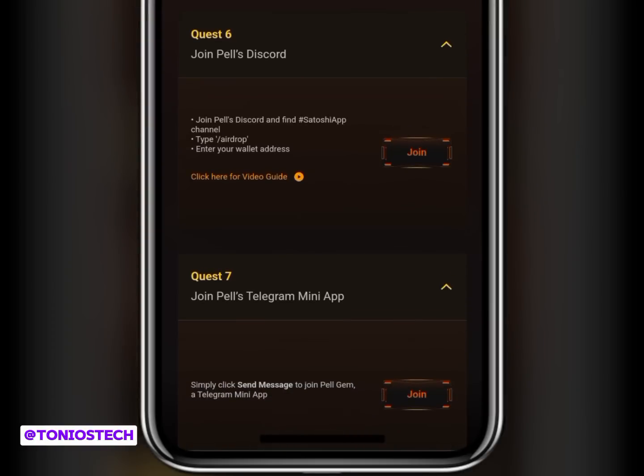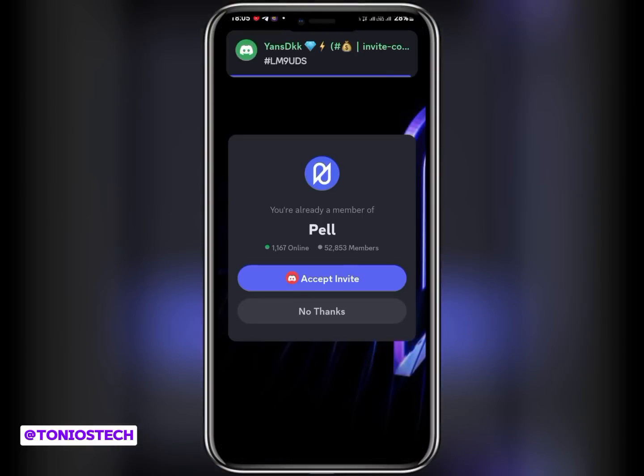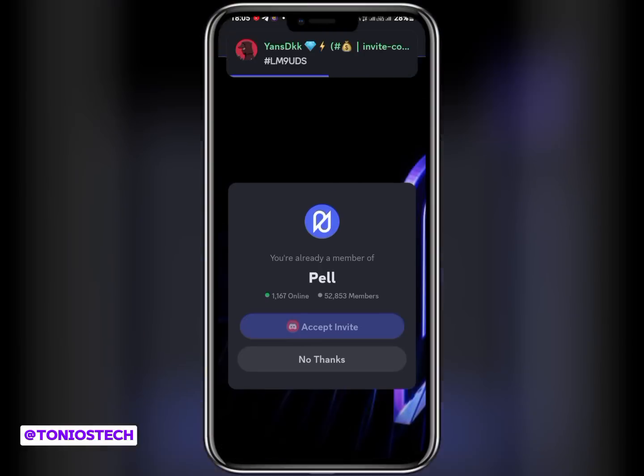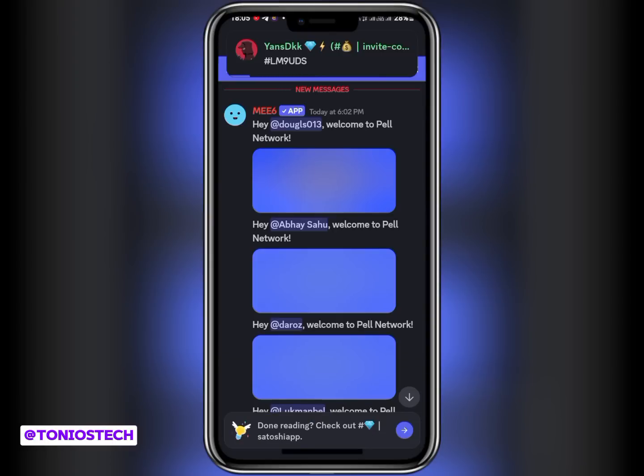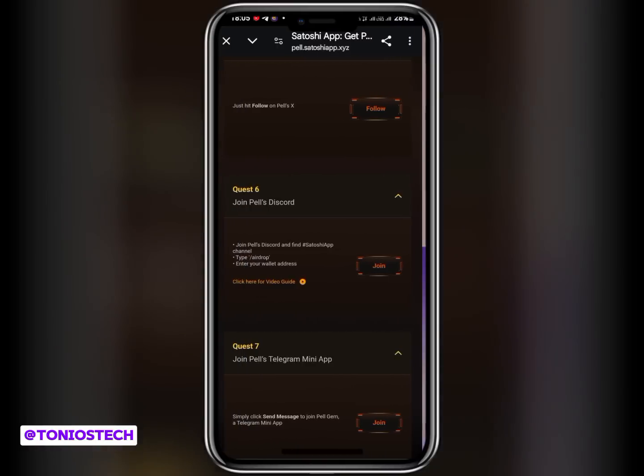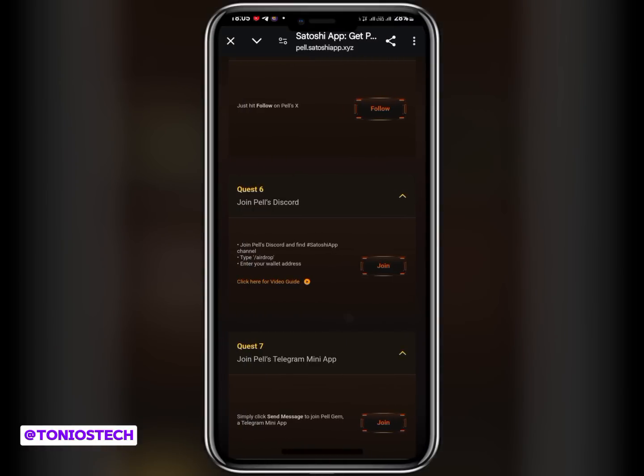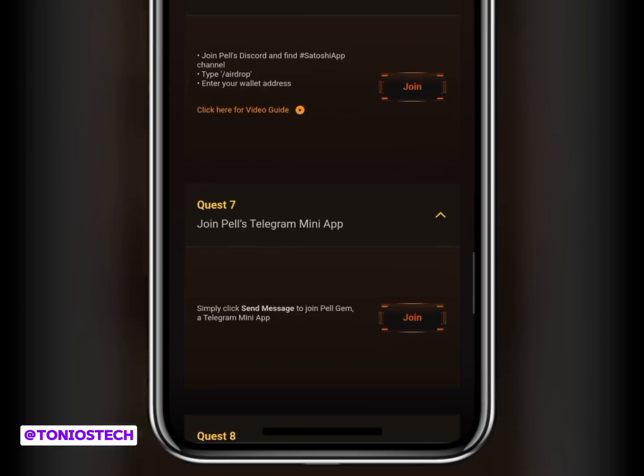So remember, you have a Discord account already, so it's simple. All you simply do is click on Discord and it will take you to their Discord page where you simply join their group. So now you accept the invite and we are done. So I'll head back to that page again to see what other tasks are still yet to be completed. Look, the last one is to join their mini app. That is their Telegram mini app.